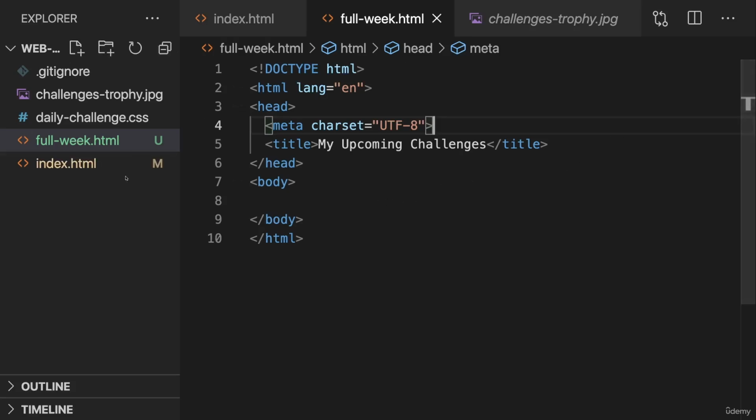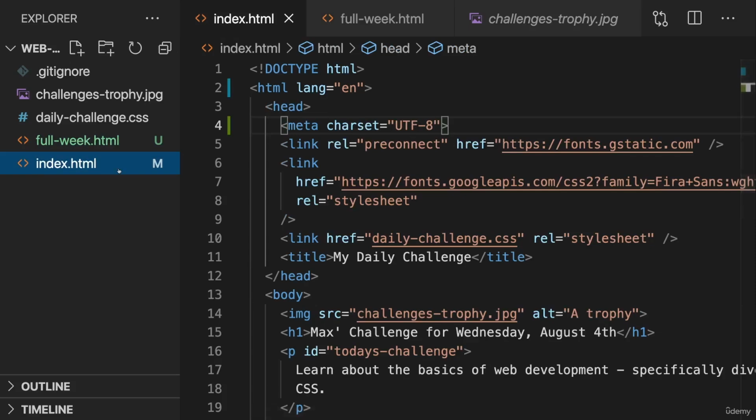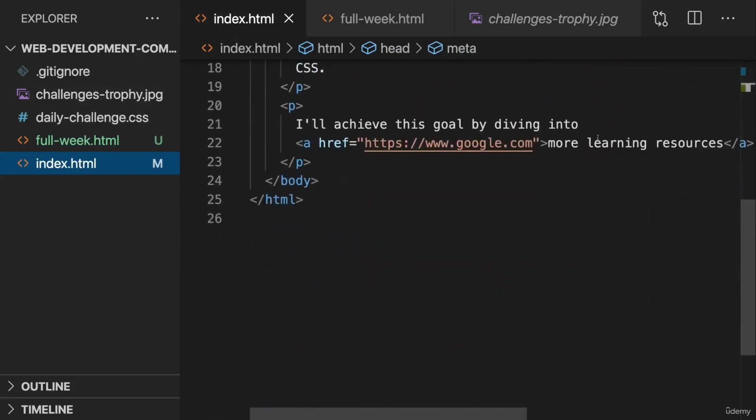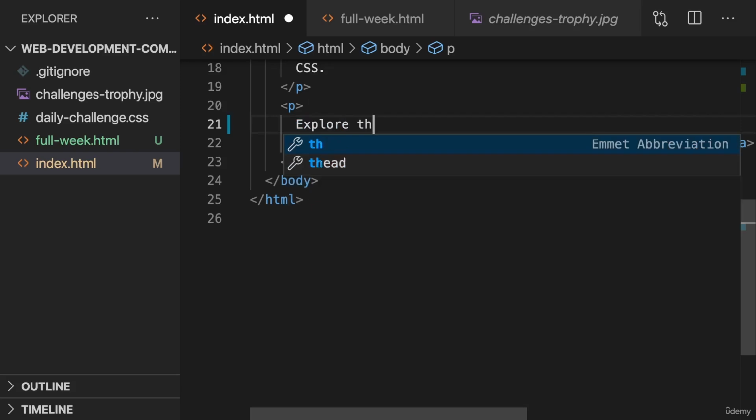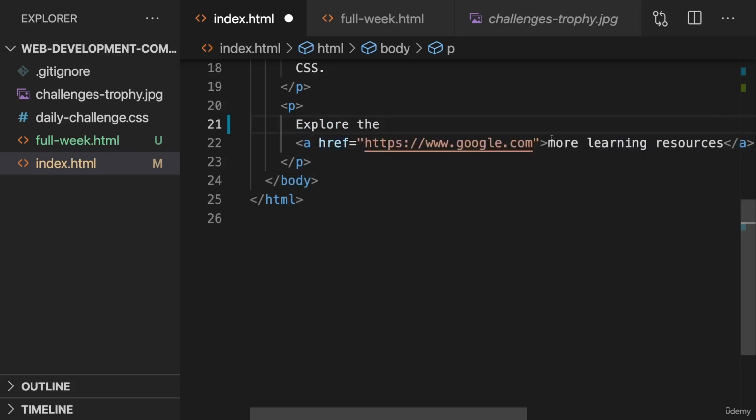And now I want to link to this page from my first page. And there we have this paragraph with a link. I'll use this paragraph and just change the text slightly. Instead of linking to some learning resources, or Google actually in this case, I'll just say explore the, and then inside of the link I'll say full week. So here I'll say full week, and now I want to link to this other HTML file.